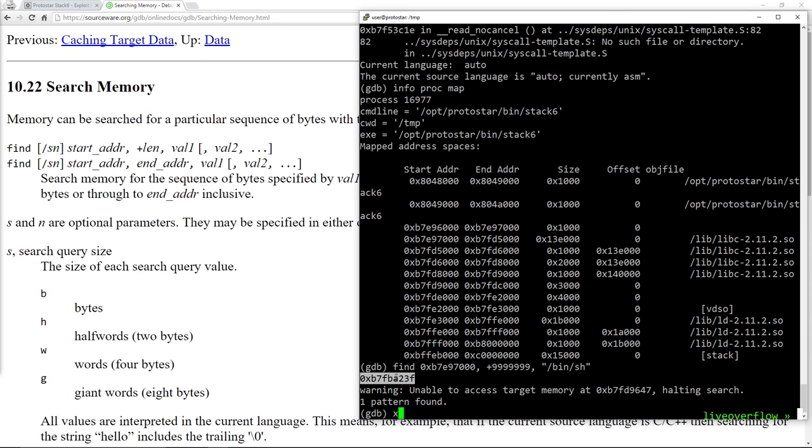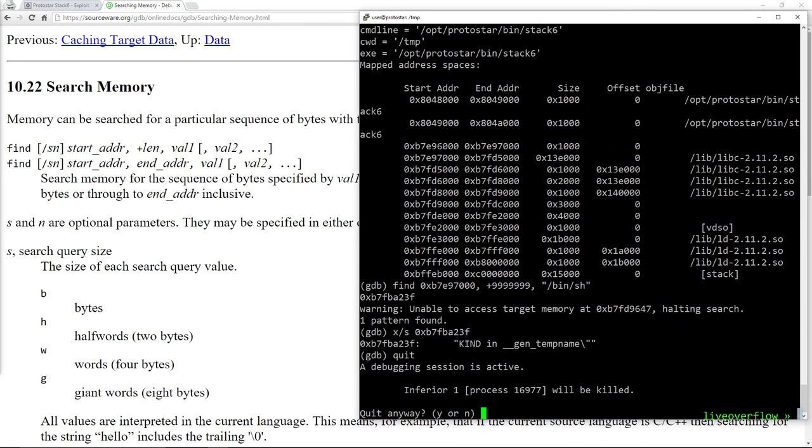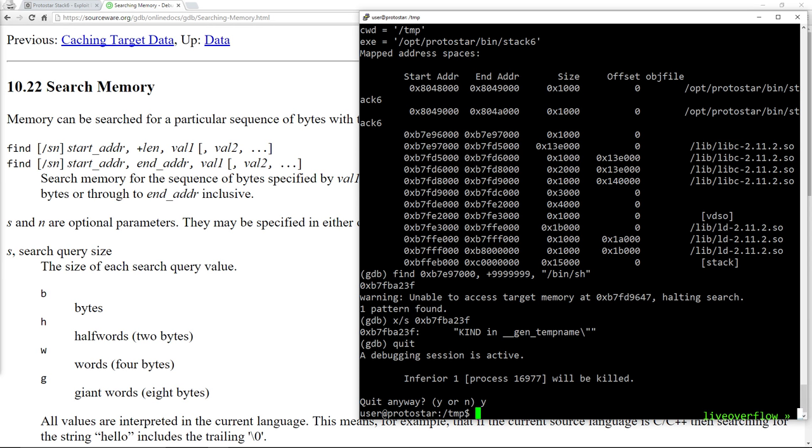Let's check if that is true. Examine memory as a string at this address. What the frack, GDB? What the hell are you doing? Why do you say you found /bin/sh there if it's not there? I have no idea why this is happening. Couldn't find anything online. Anyway, ignore this.